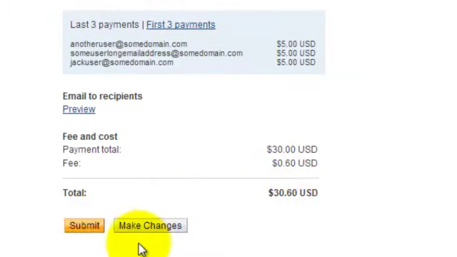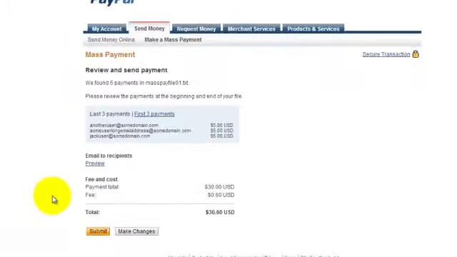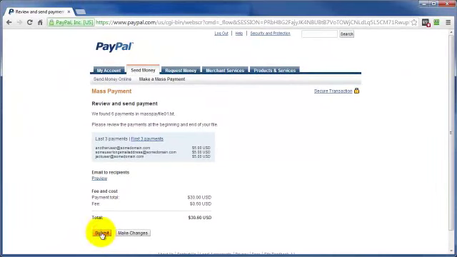Super simple. Then you can make any changes that you want at this point. And if you wanted to preview the email as they're going to be receiving it, then you've got that option right there. At this point, you just click on submit and the money is on its way. And that's how you can save loads of time by using the Mass Payment PayPal feature.